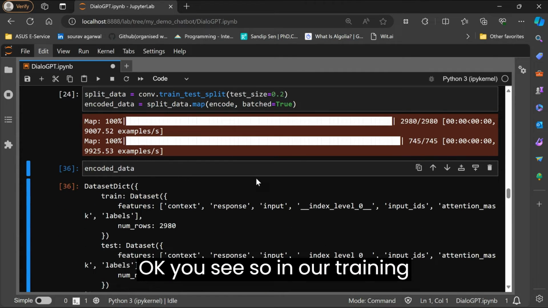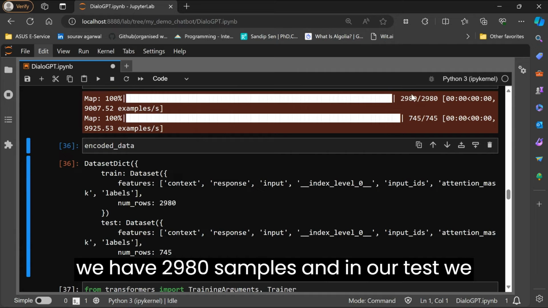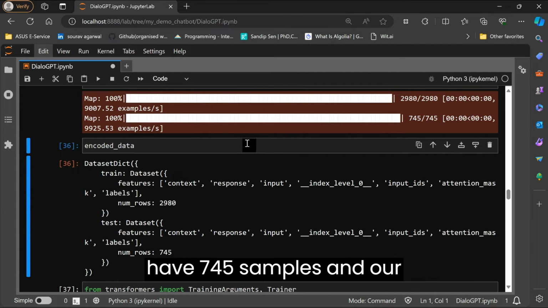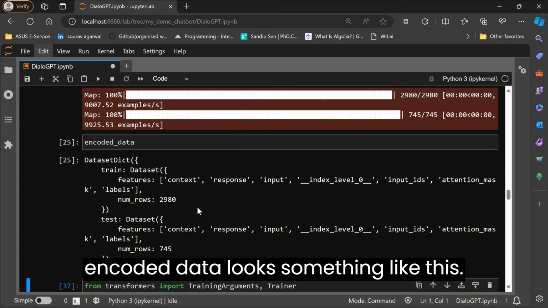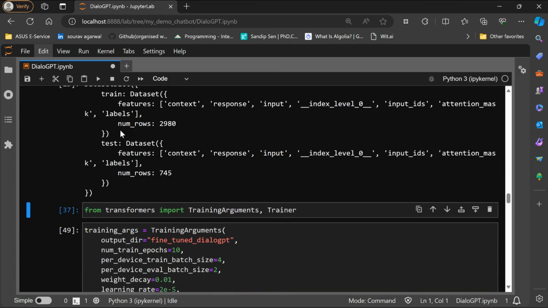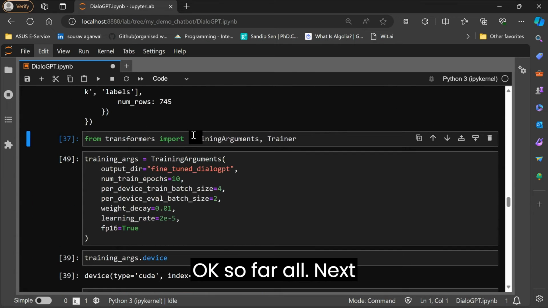You see, in our training we have 2980 samples, and in our test we have 745 samples. Our encoded data looks something like this. So far, all good.